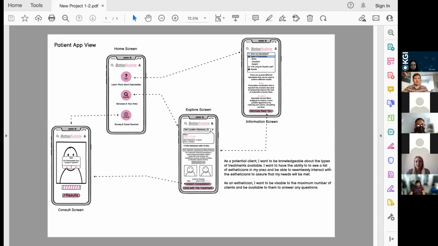So some features that help with this user story are the information page to give some knowledge to the patient or the client, the local finder for services in your area, and then some sort of chat features and embedded facial scanning features to help the clients identify areas of concern.